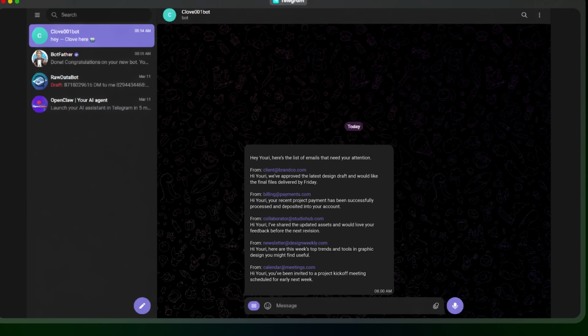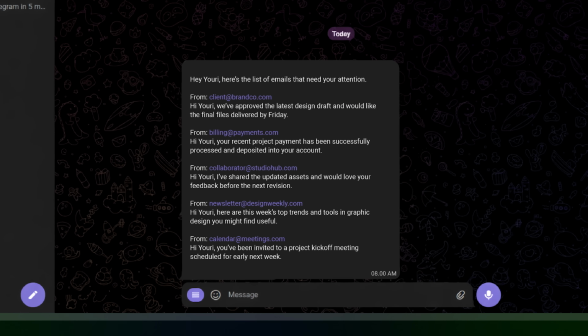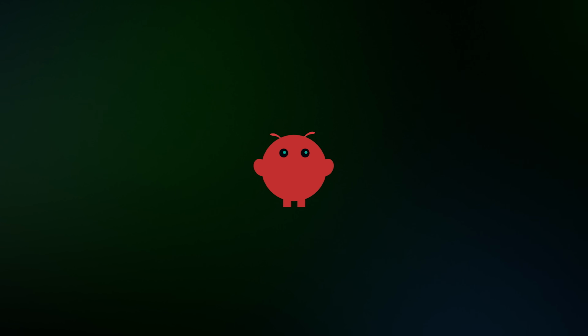So this means that every day you get just one message on your phone with all the important emails from your inbox, which honestly saves me multiple hours per week. And the coolest part is that you can fully customize this workflow however you want. You just ask OpenClaw what you want to do and he does it at any time.